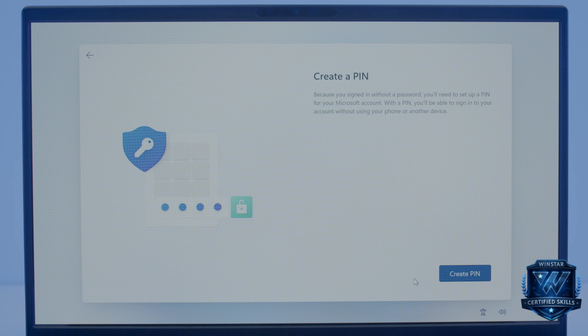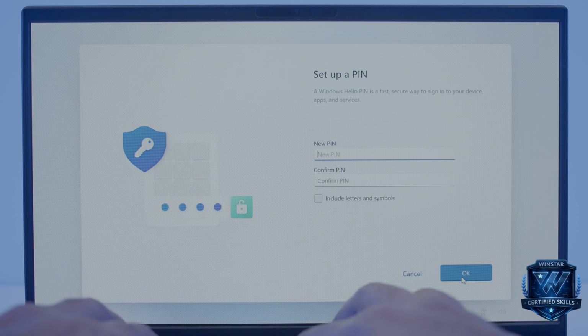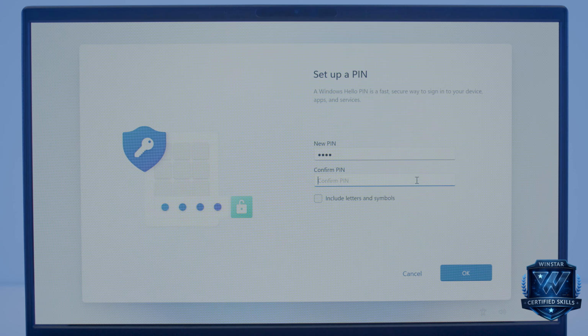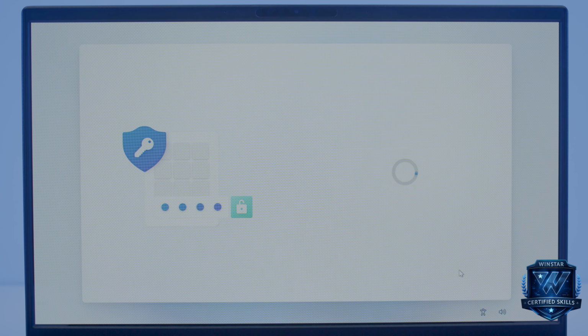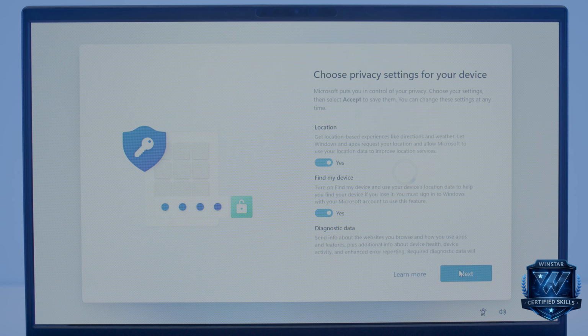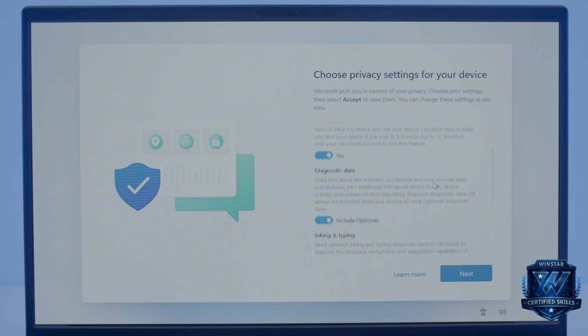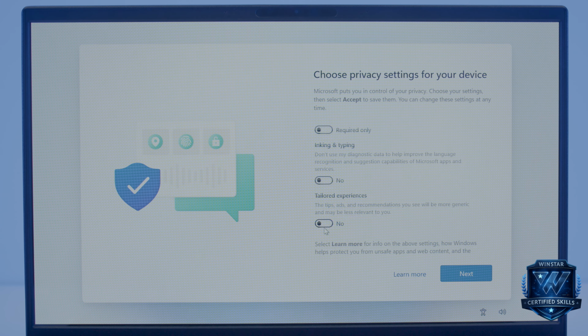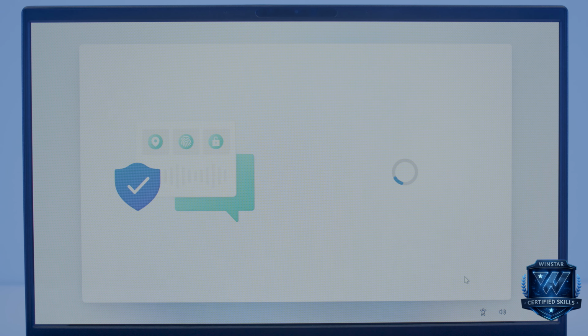Now we'll ask you to create a PIN for quick login. Just click the Create PIN button and enter a 4-digit number of your choice. Now repeat the same in the second box to confirm the PIN. And you can click OK. Now we'll ask you to configure your privacy settings, so choose as you prefer. Once you made your choice, click Next and Accept.